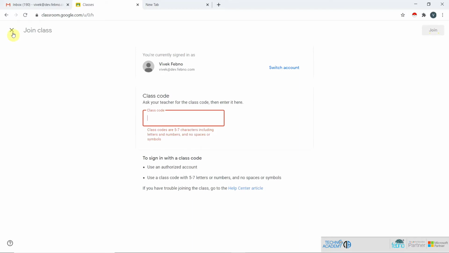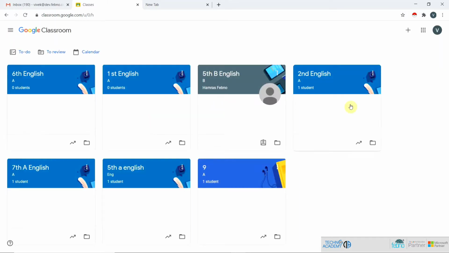So what is the use of the class code? Here we can see a lot of classes, and every class has its own individual class code. If we share the class code with the students, they can enter the code using the join class option and enter that particular class. I will show you how to get the class codes and how to share them with students. So just remember, there is also an option to invite a student to the class.